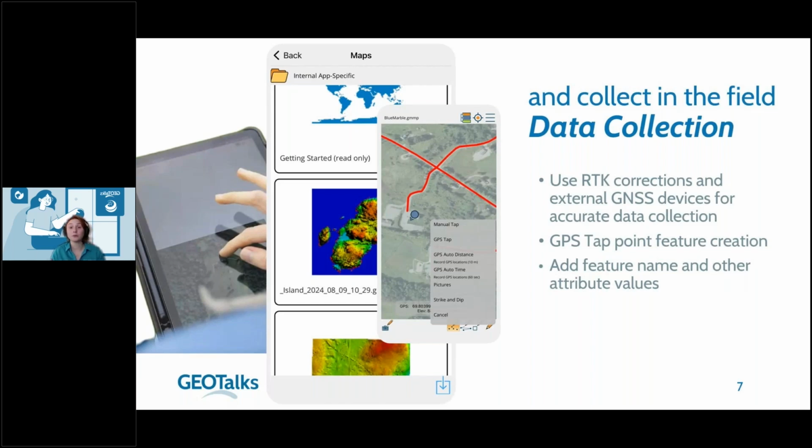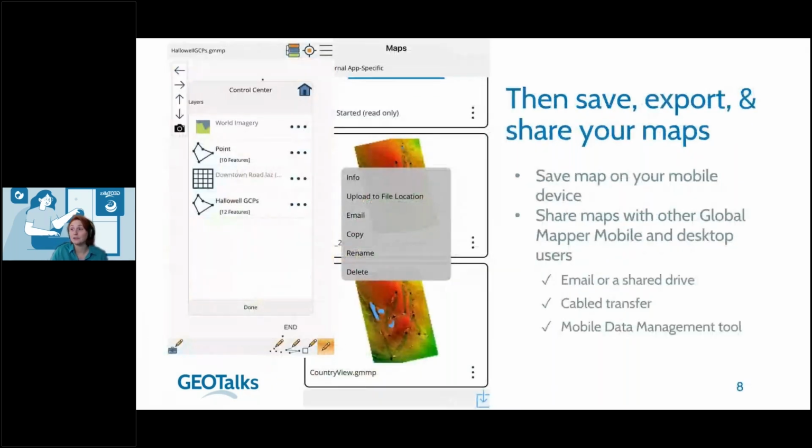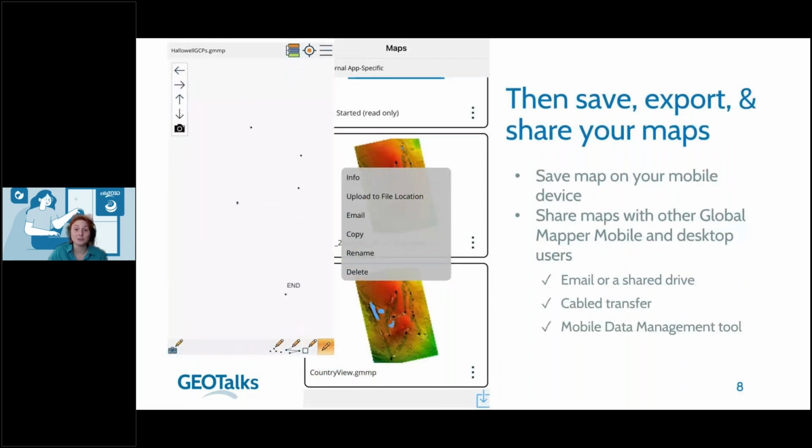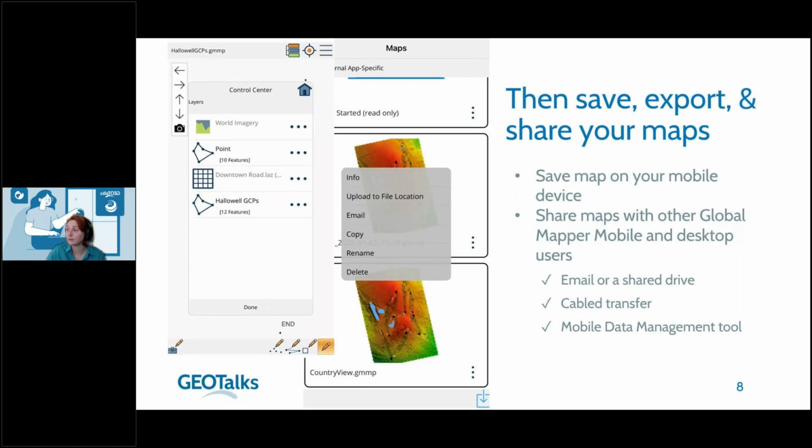So once you've gone through this workflow, you've done your work in your field, you've collected those control point locations, you've added attributes, named them, identified them, maybe with a numeric system, so that you know what you're going to be looking at when you load that data back into Global Mapper Desktop. You save your map and you export it back to the desktop or share it with the next person who needs this data in your workflow.